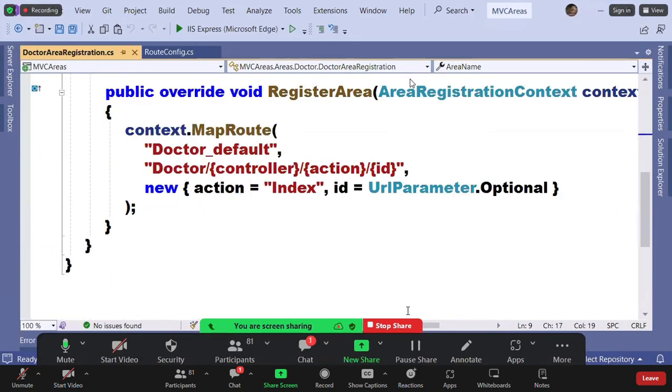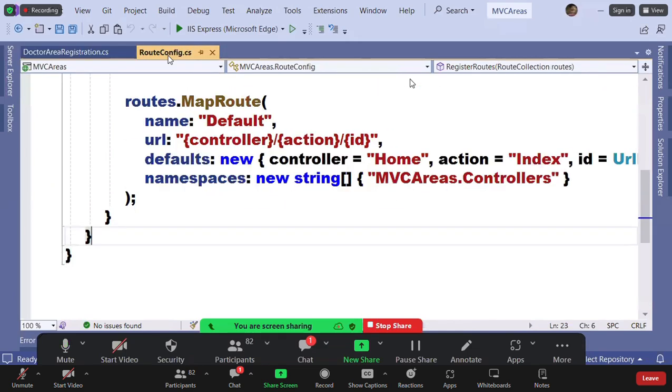Now let us go to the doctor area registration and find the mistake in this. Any one of you, the route is defined here. Find the mistake. The default controller name is not in the list here. Index is there, that's why when I give home, index is automatically taken. It has defined a route pattern: doctor, controller, action. But what is missing? Controller name is missing. So that's why this is not working. How to fix it?